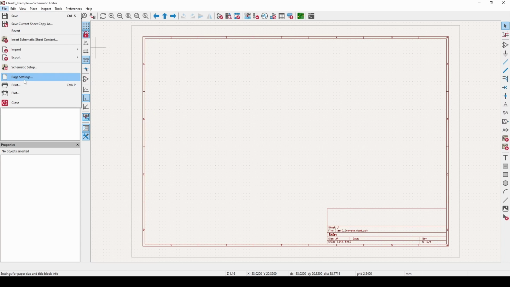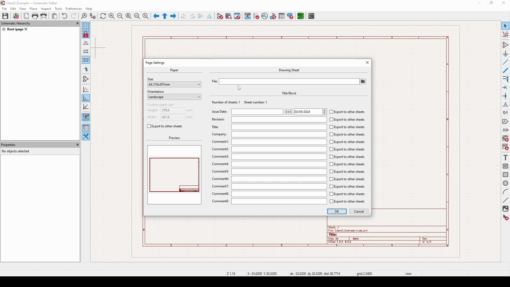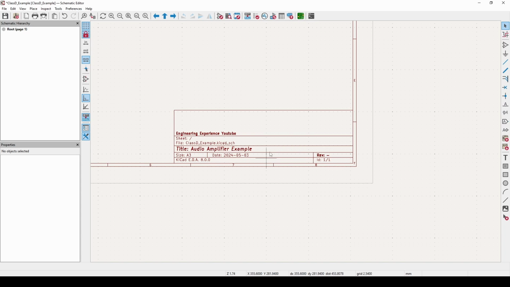The first thing I would do is set up the page. So you've got your issue date, you've got your revision. This is rev dash, or the first revision, so basically there have been no iterations on this design. The title, I'm going to call it audio amplifier example. And I'm going to make this size A3 so that the board doesn't become too crowded. So you can see all the details are filled in over here. Obviously you can add in more details if you need.